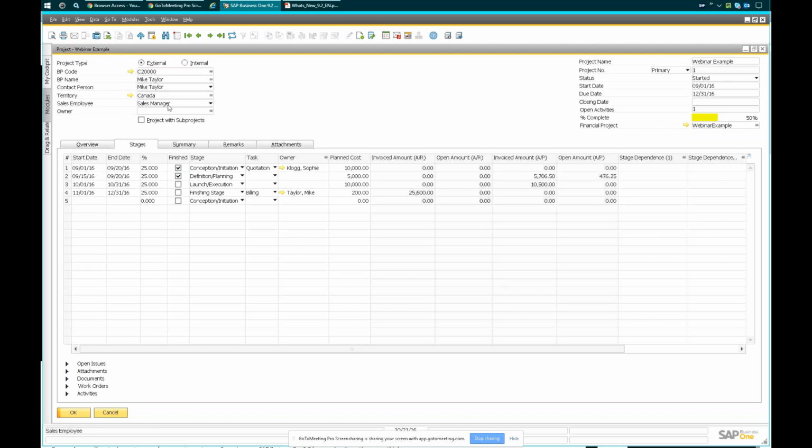And it gives you a lot of the information you'd need from the business partner to the sales employee, territory, project name, status, and a dynamic percentage complete. And it also links to a specific financial project in order to maintain all of those original features and functions, you know, running it through P&L and a lot of the other things that you're able to do.